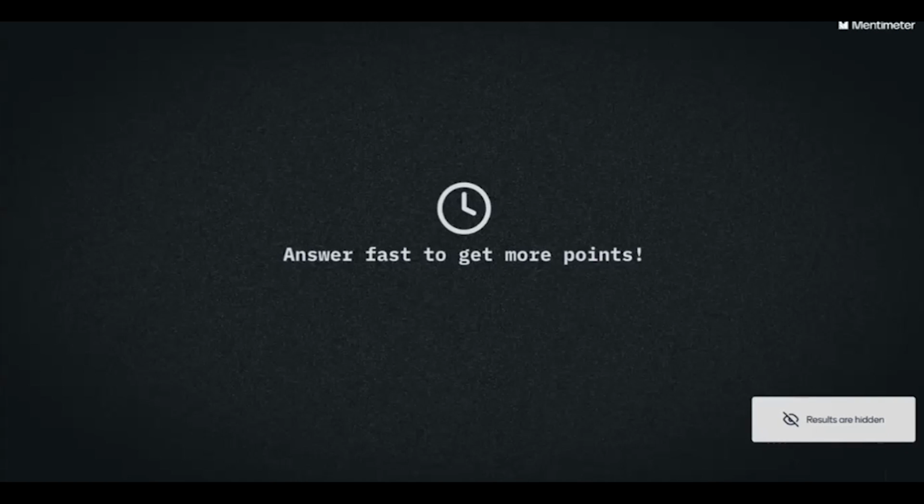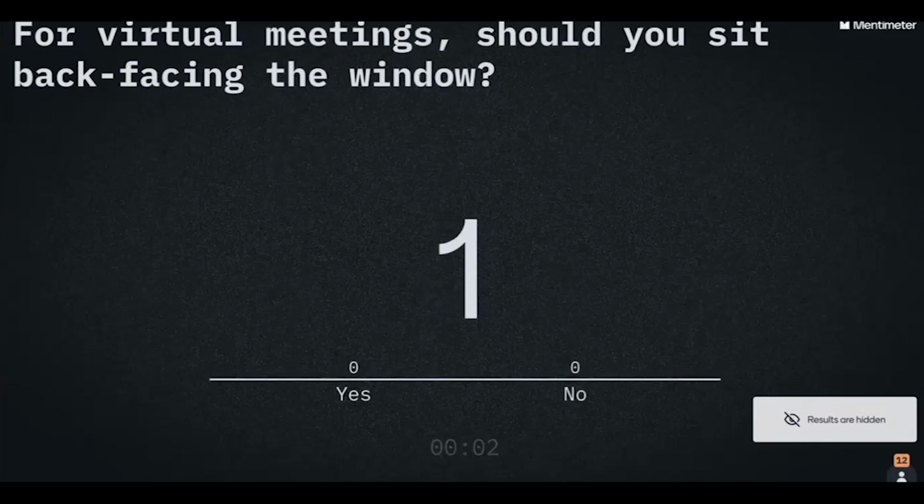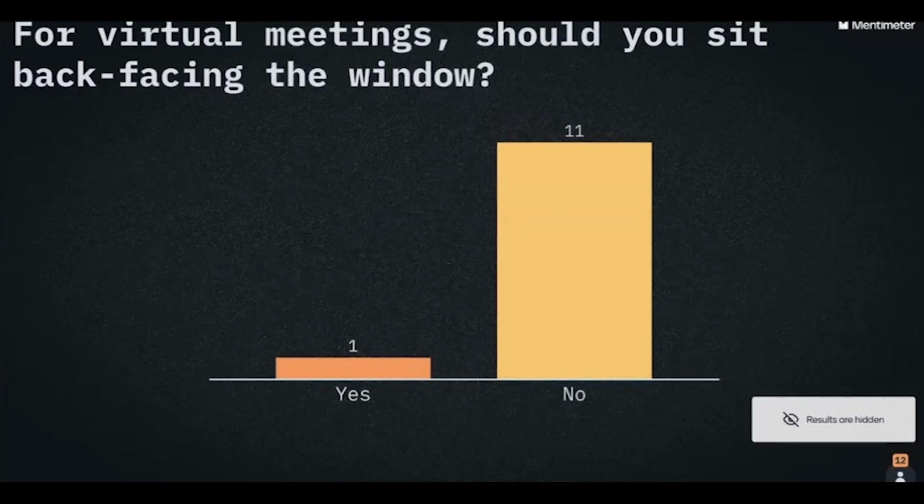And your question is, for virtual meetings, should you sit back facing the window? You better get this right, somebody say yes. Yes, why yes? Unless you don't want to show your face, right? No. You should not sit back facing the window. You should face the light source coming from the window, not back facing the window. Unless maybe the one who's saying yes, maybe you don't want to show your face, okay?